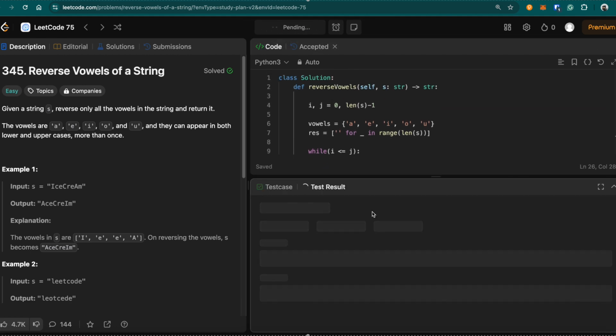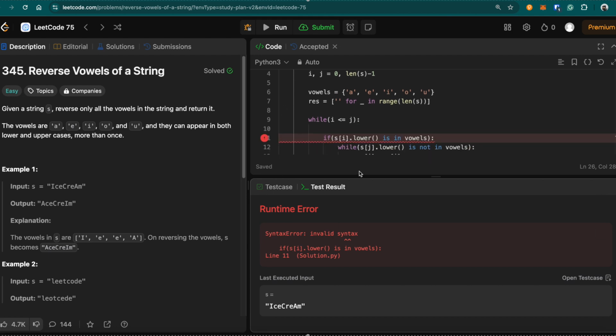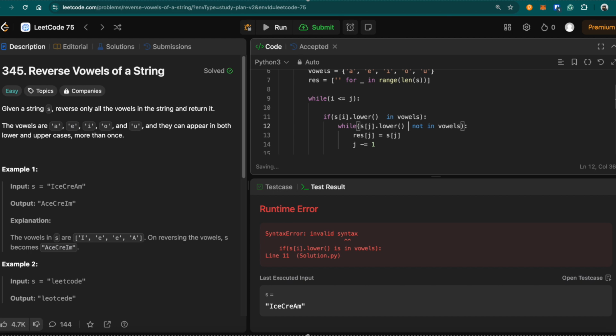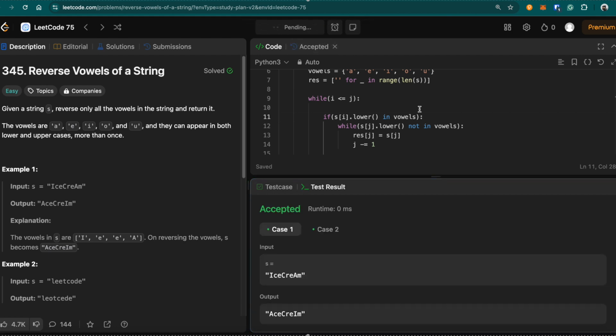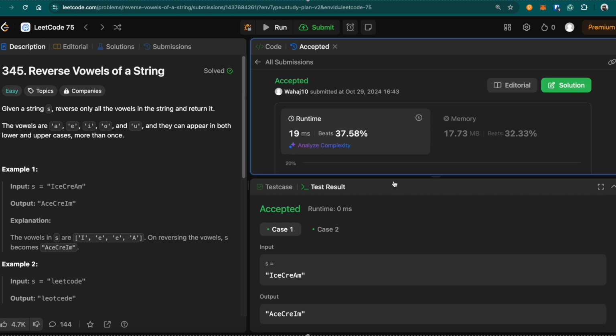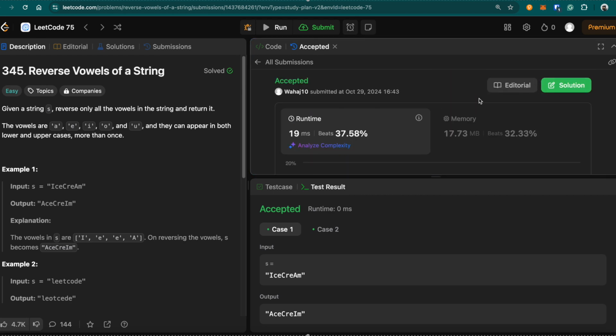So let's run that. Oops, there's an error at line 11. It shouldn't be is, that's not correct. There we go, and we'll submit that. Awesome. Passed. Great solution. See you guys in the next one.